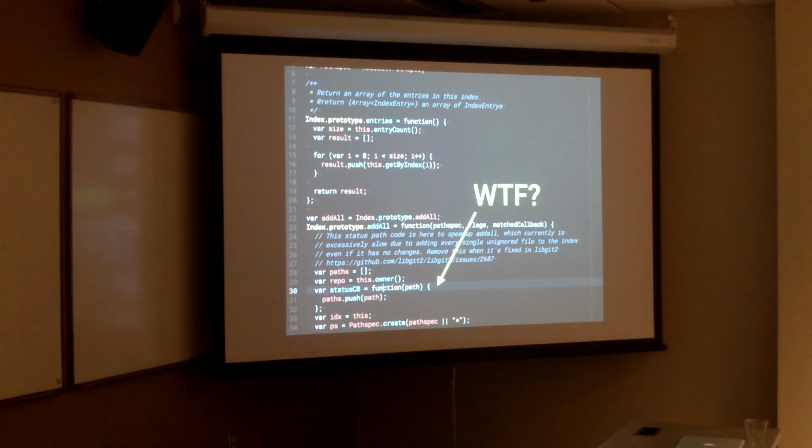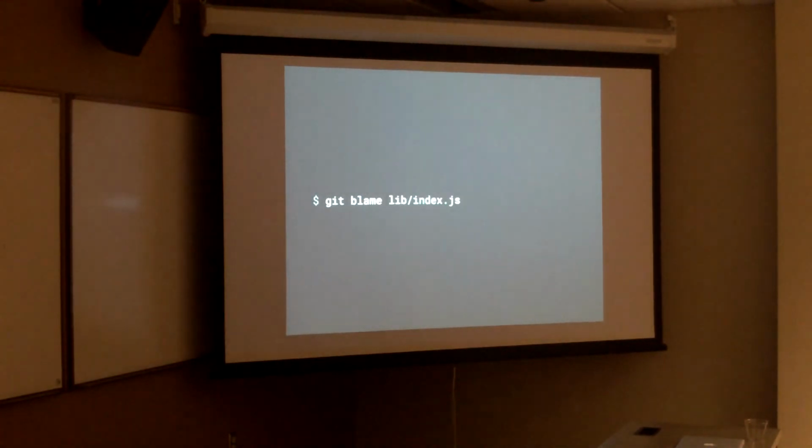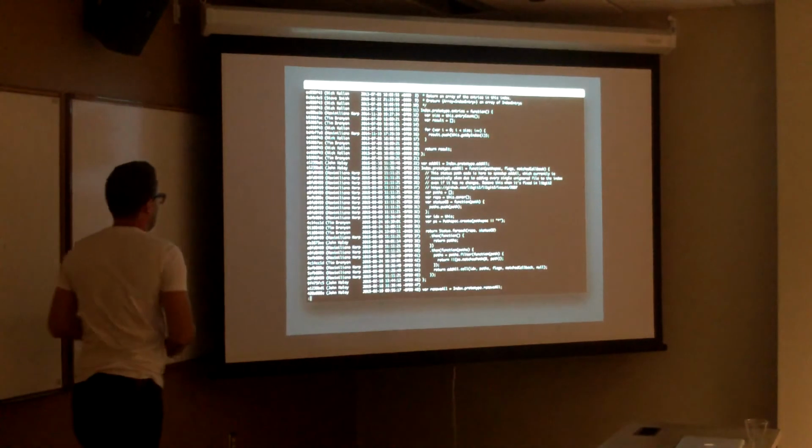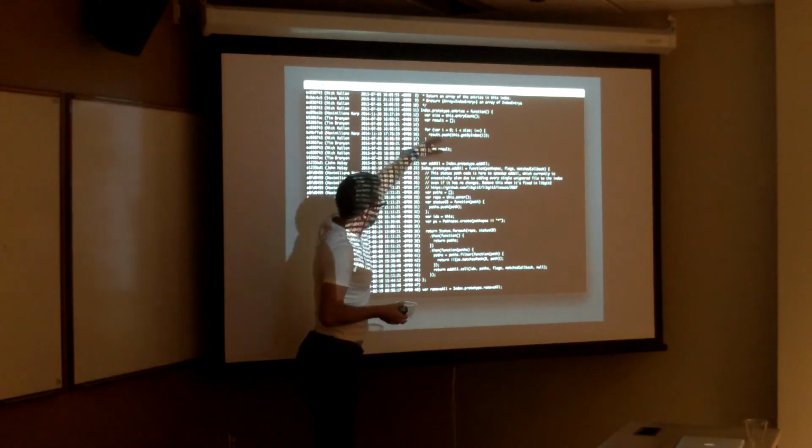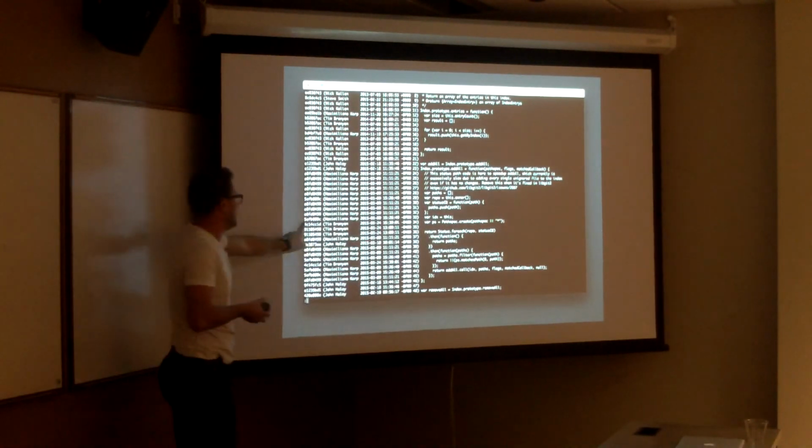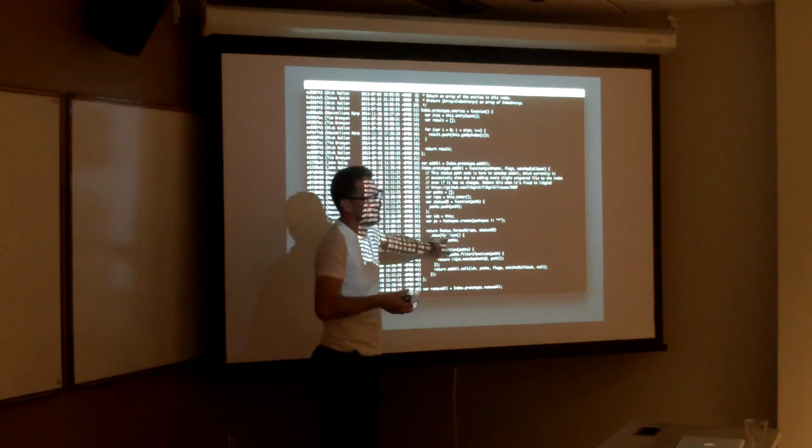How many people have run into this, where you're working on some code that other people have written, and you're like, well, why is this even here? There's probably two reasons. One, there's a good reason that it's there, or there's no reason that it's there. But how do you know, right? How do you find out? This is where git blame comes in. So we git blame lib/index.js. What ends up is this beautiful little output of our file, and then the last commit that changed that particular line.